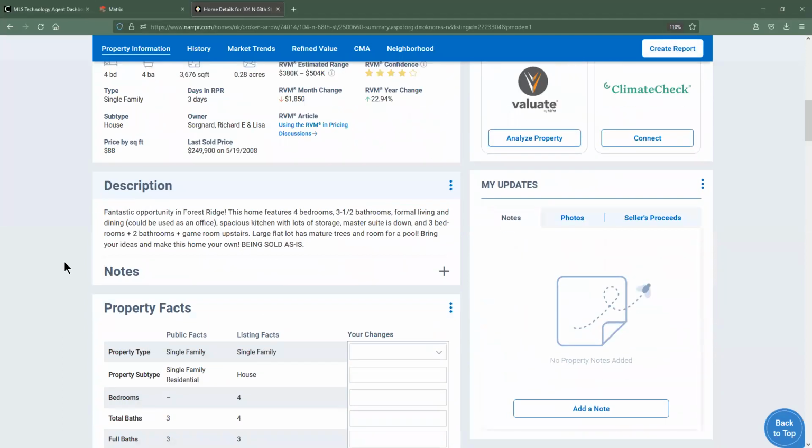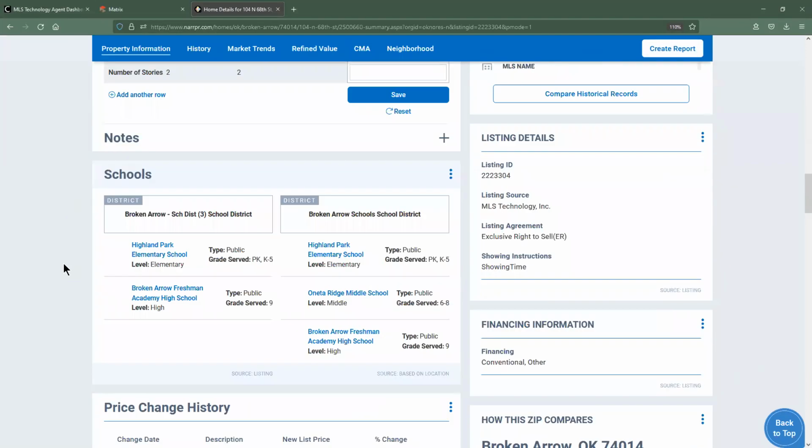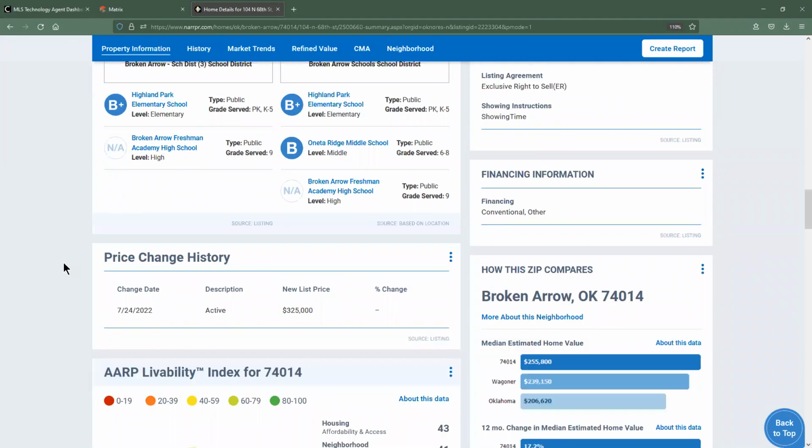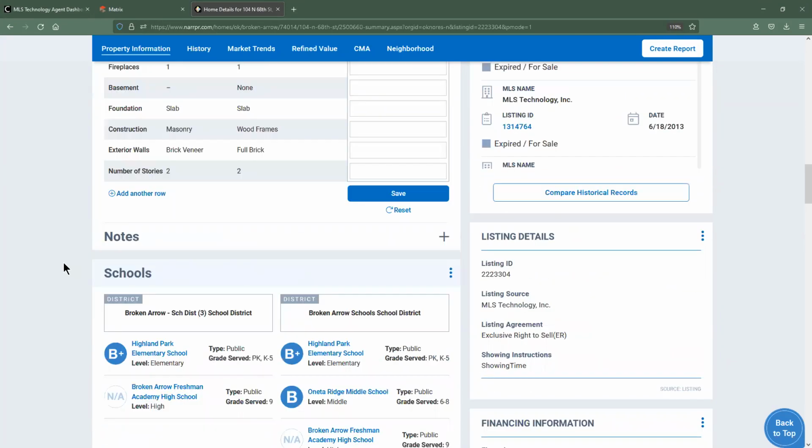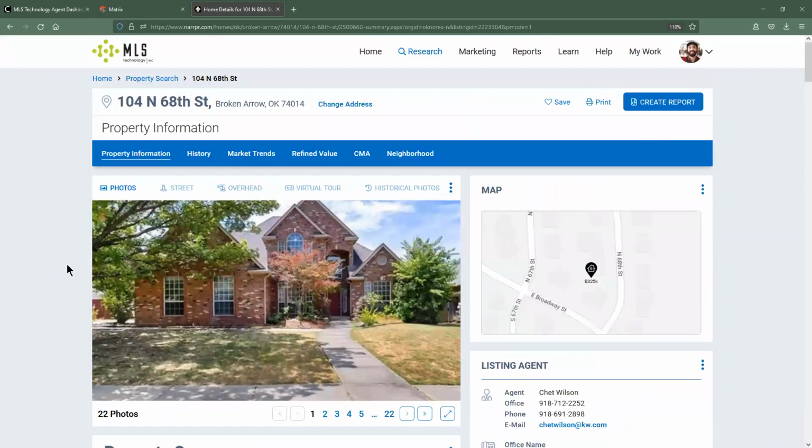There is an absolute ton of information that's available through RPR. They have over 350 different sources of information. So you guys can find out all sorts of details about this property and then even create these beautiful reports with your name, your company logo, everything that you send out to the client.